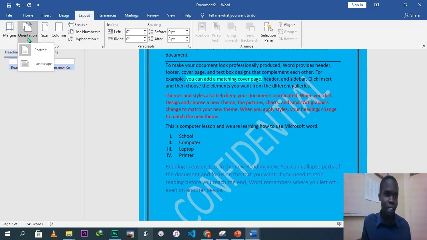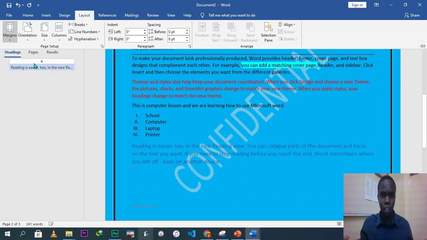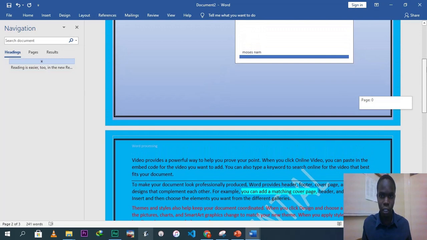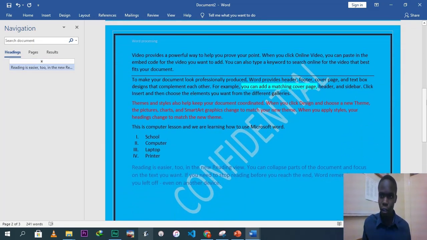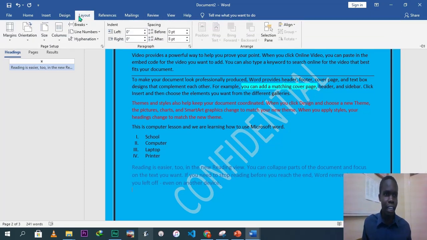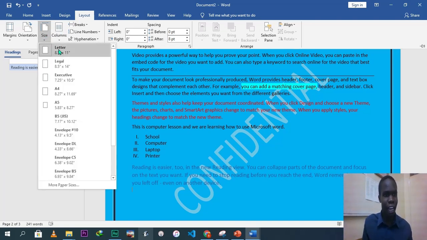You see, by default this one is at portrait, but when you put it to landscape it will be this way. You can see how it has already changed. This one is actually under the landscape orientation. Under layout, again, you can set the size of the page. How do you want the size to be? Letter, A4, A5, envelope, and so on.